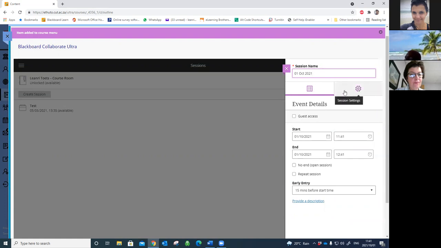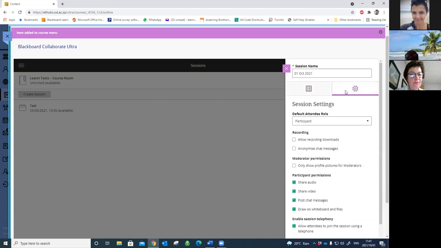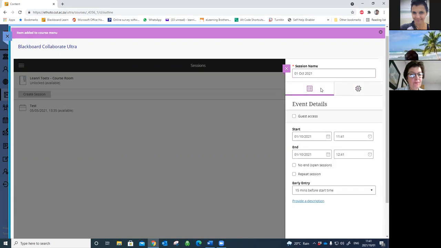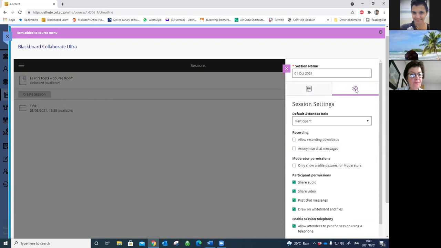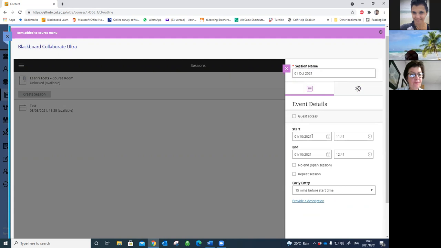And now you'll see that we've got 2 tabs here. The first is event details, and the second is settings. So kind of think of this as the settings are the nitty-gritty things like, do I allow recordings or things like that. And the event details are things like the start date, end date, and so on.